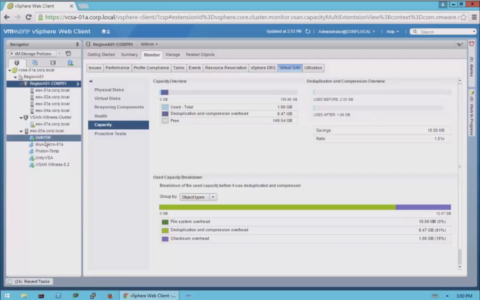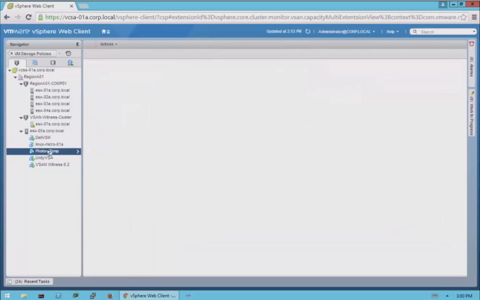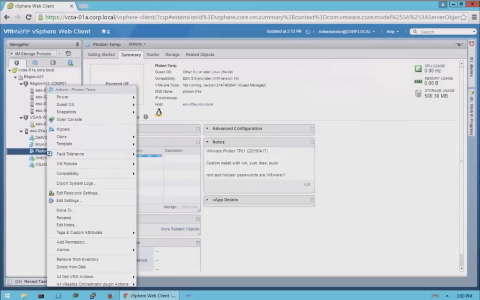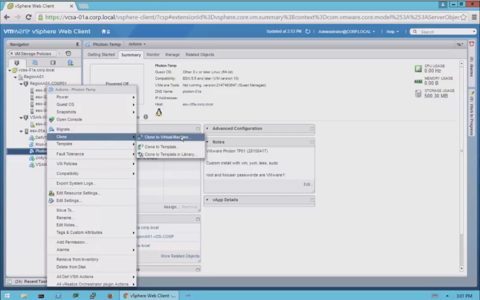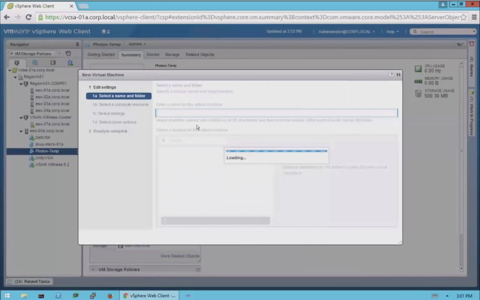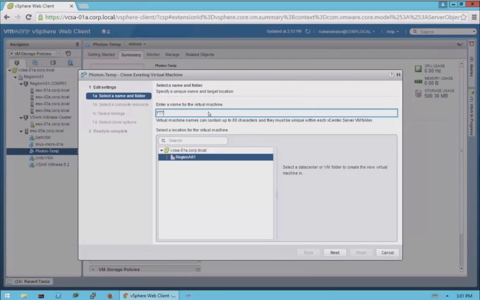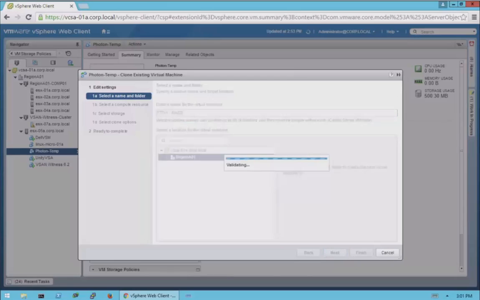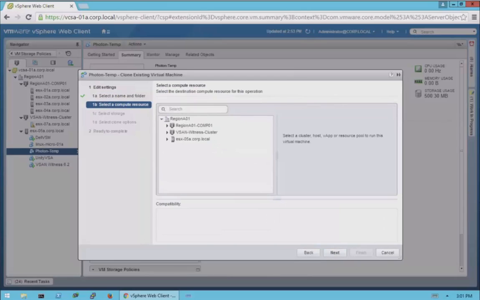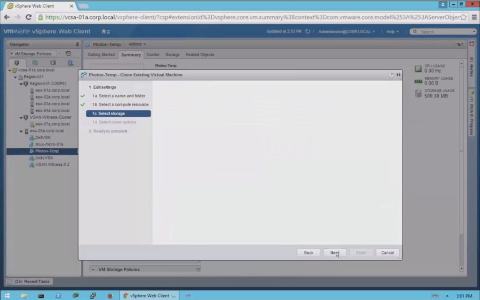So it gives you quite a bit of information here on how your space is being used and for what. So now what we're going to do is I have this Photon template over here, and I'm going to go ahead and clone this particular virtual machine and create a new one. And I'm going to call it failures to tolerate equals 1 and RAID 5. And click Next. We're going to make sure that we're on the vSAN Datastore there, the region A01. And as you see, the compatibility check succeeded.